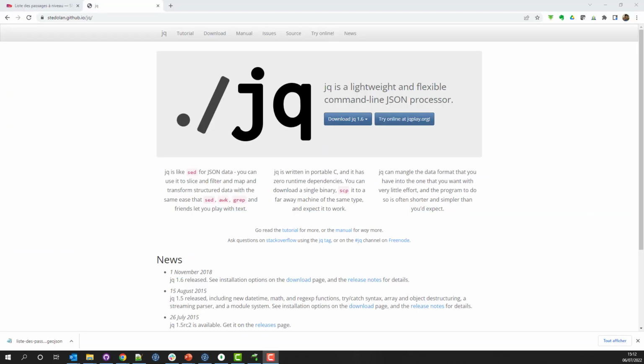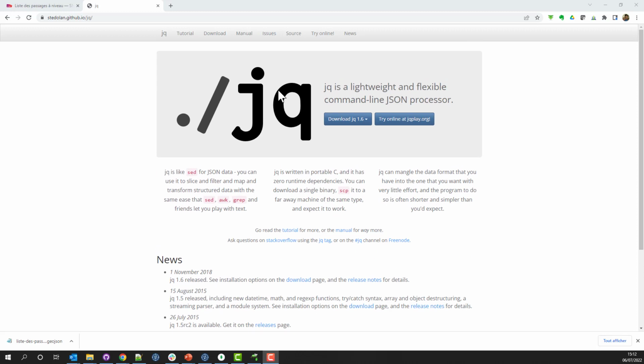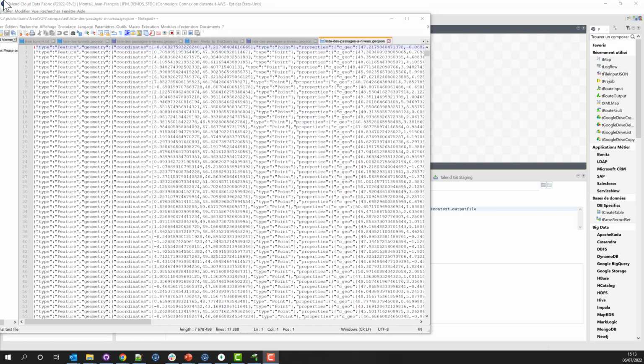So we are going to use for that a little software called GQ that I'm going to call from the Talend job. GQ, you can find it for free online, and it lets you manipulate different JSON objects. So this is the results here. So you see we don't have a collection, we have a list of separate objects now, and we're going to bulk load all of them into our MongoDB database.